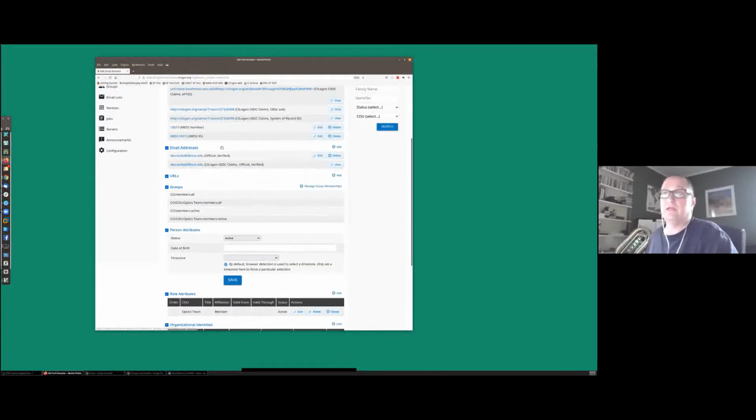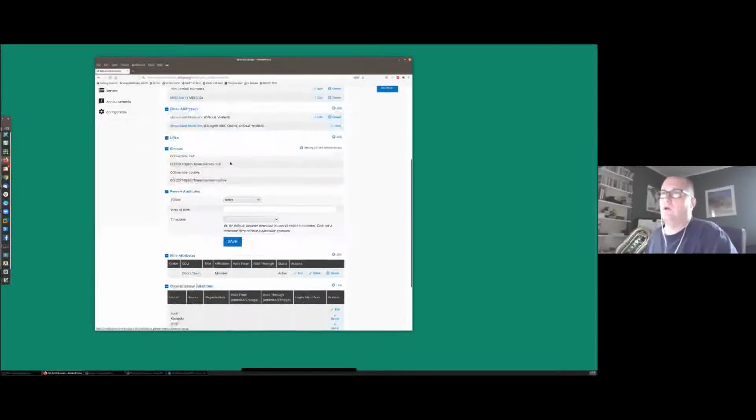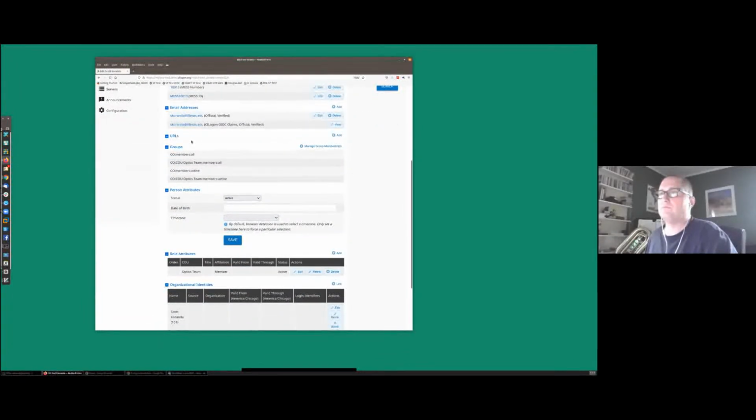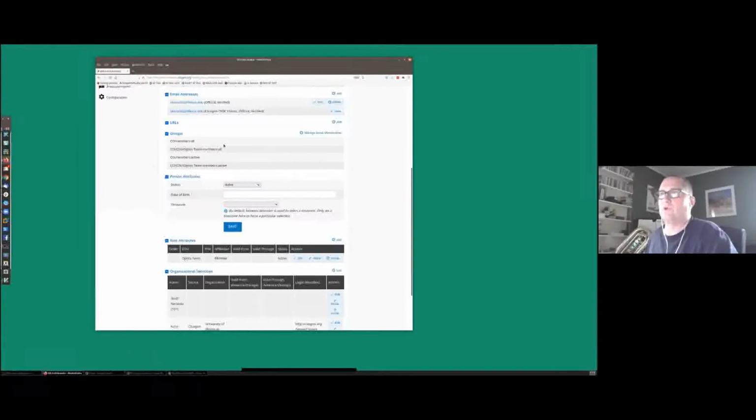We collect email addresses. You can have multiple email addresses. We collect and manage group information. So when this user was onboarded, we dropped them into groups that are appropriate for the optics team, because that was the enrollment flow that we used. We track whether their membership is active or not. I'm not going to demo it now, but we can schedule offboarding, which is a really nice feature.